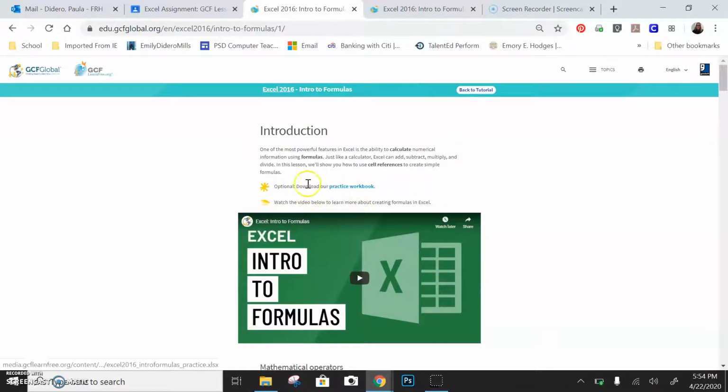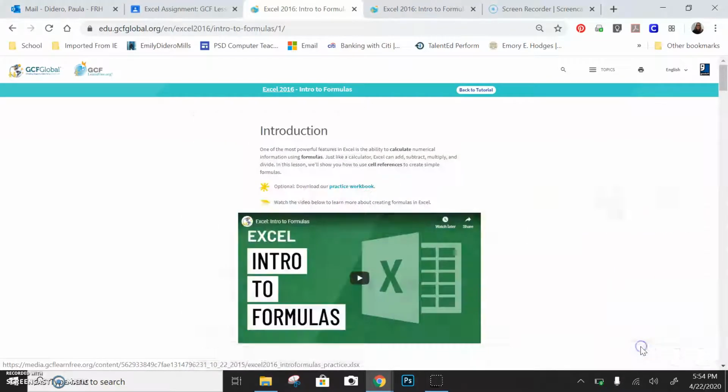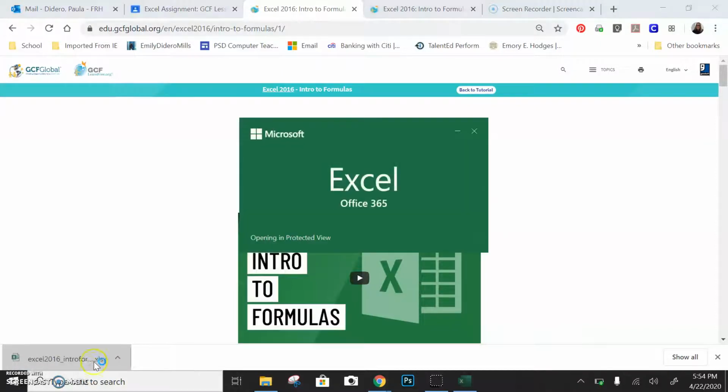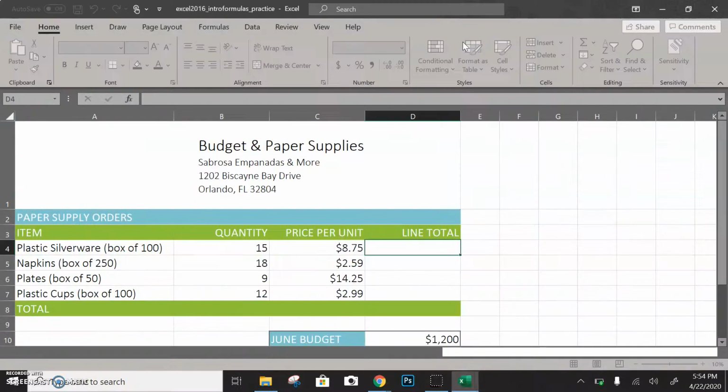What you would do first is download the practice workbook. It says it's optional, but I would strongly suggest you do that because I am requiring screenshots of that. I think just working through the workbook helps you to really understand the lesson. And then open up that workbook. It has all the information that you need to then go into the video and walk through the lesson. You do have to hit enable editing in order to be able to work in the workbook.